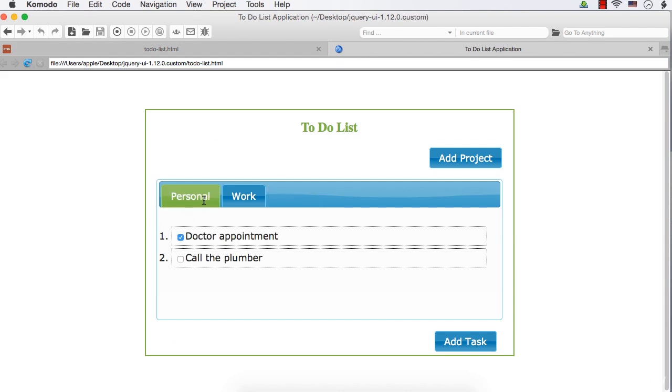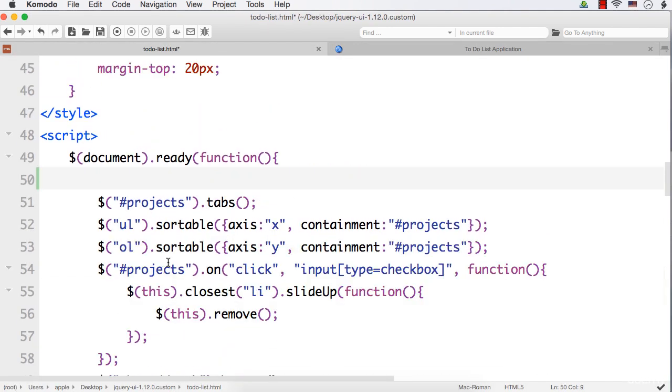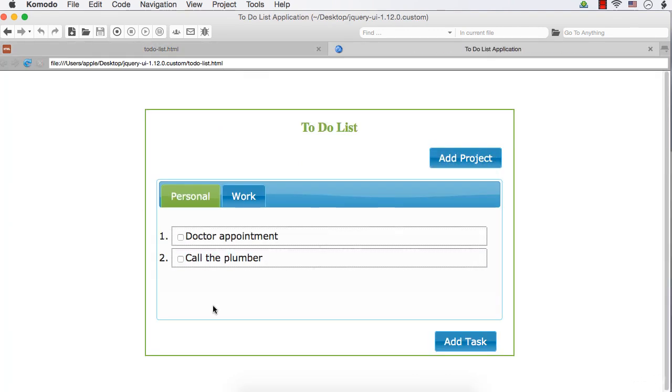Let me refresh. Okay, still we are seeing the tick and all. So we can clear all the ticks when the page is loaded. So let me write it. How I can specify? $input type equals checkbox dot remove attr. It will remove the attribute. And I just want to remove the checked attribute. Okay. So this will remove all the ticks from the checkboxes. That is, all the checkboxes will become unchecked. Let me refresh. See, it has gone.